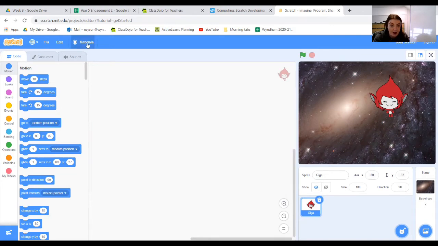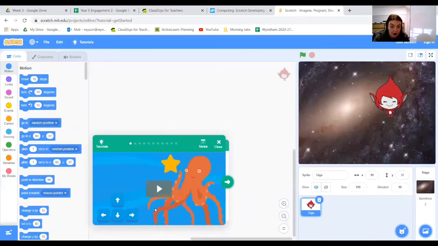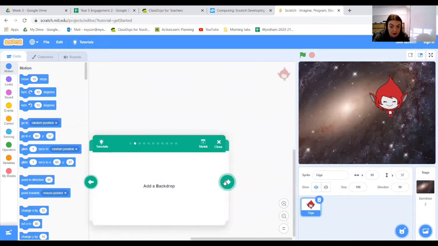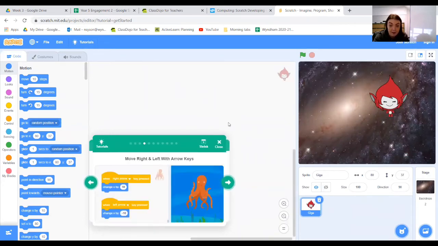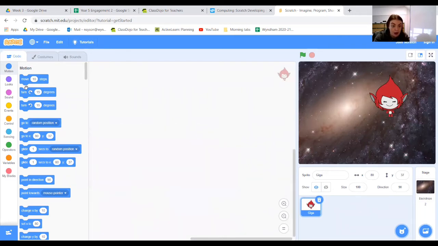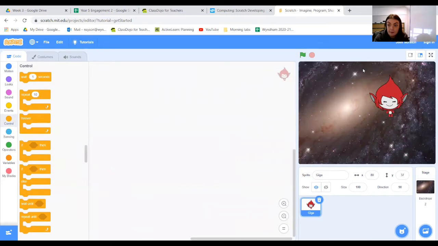So the next step, I think I'm just going to check that I'm doing it right. You can see here, you can just click through them. So add in a backdrop, add in a sprite. The next step is to start to make your character be able to move and to respond to your instructions. So let's close this. Let's see if I can remember. This is the next little step. I'm just going to minimize and get myself out of the way so you can still hear me.